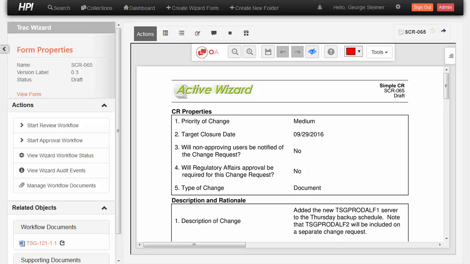If you're following along in the TSG Compliance Solution demo series, we're building upon a scenario where we want to update our disaster recovery SOP, specifically to add a server to the Thursday backup schedule. In this demo, we're going to focus on the route for approval process.